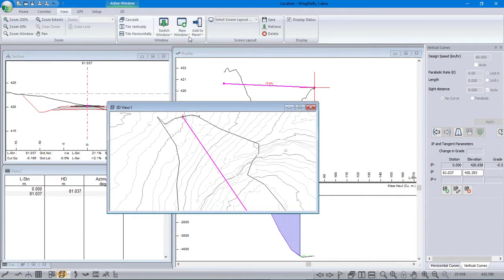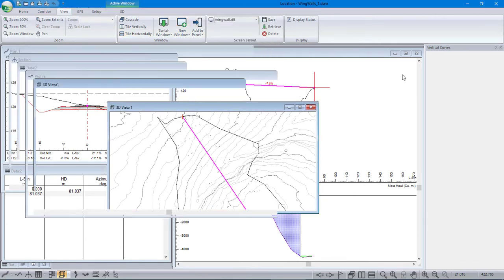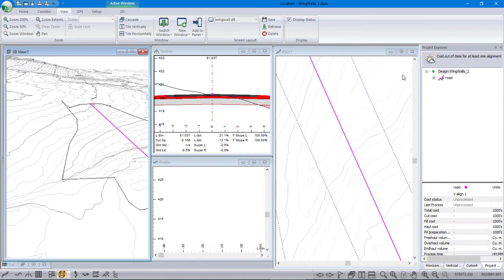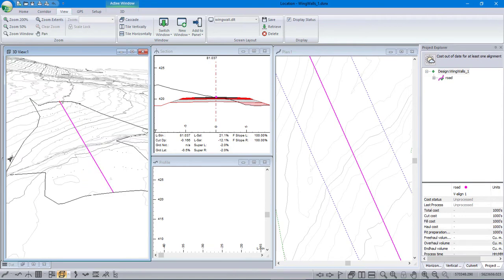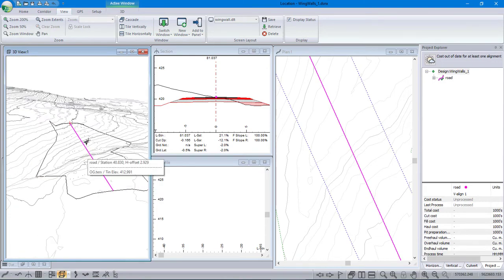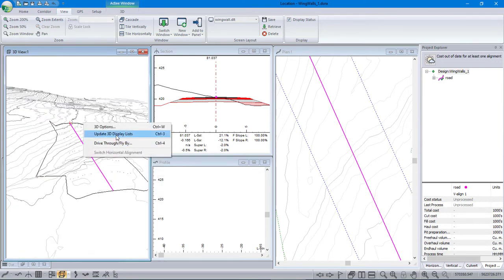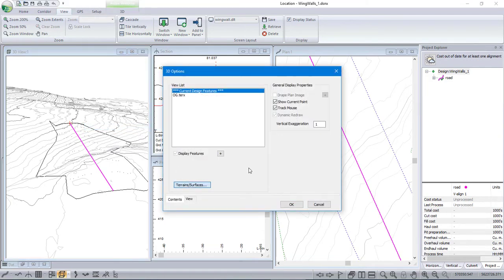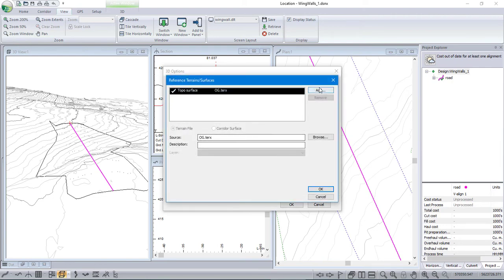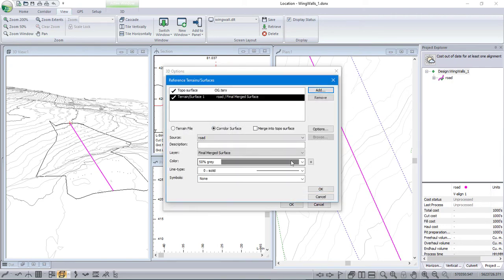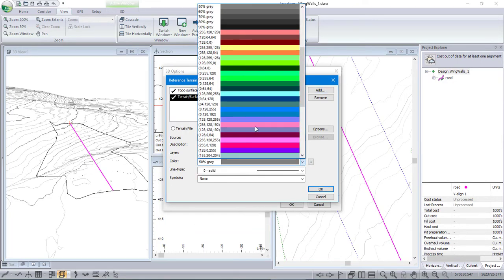And in fact, I think I'm going to use a screen layout here that I've prepared for this example, which has this kind of organization. So we can see in the 3D window there is a representation of the designed road, the original ground. Let's clean that up a bit. So first thing I'm going to do is in the 3D options window, I'm going to create a new surface to represent the road itself. This is a corridor surface. And I'm going to display the final merge surface for the road, and I'm going to make that red.